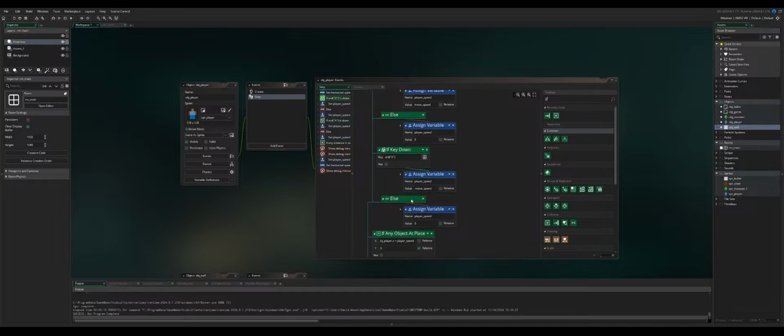Because it sets it here. If this is not down, then it sets it to 0, which I don't want. Right? I wanted it if the key is up.